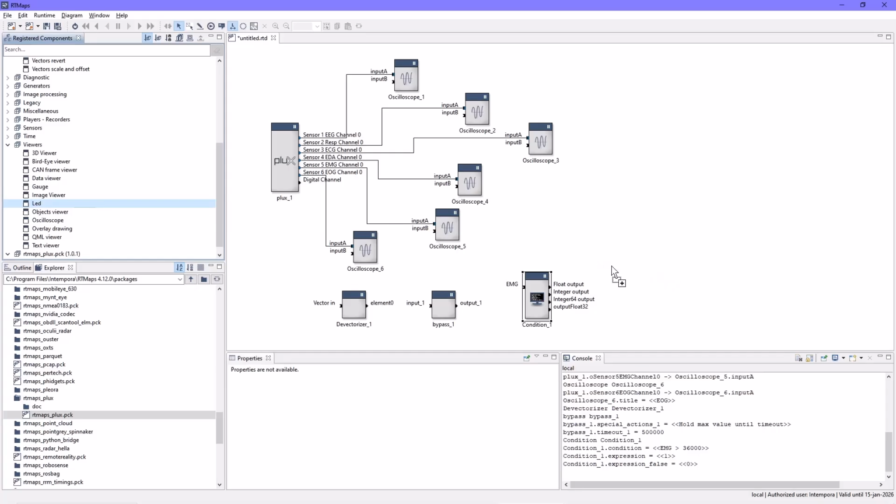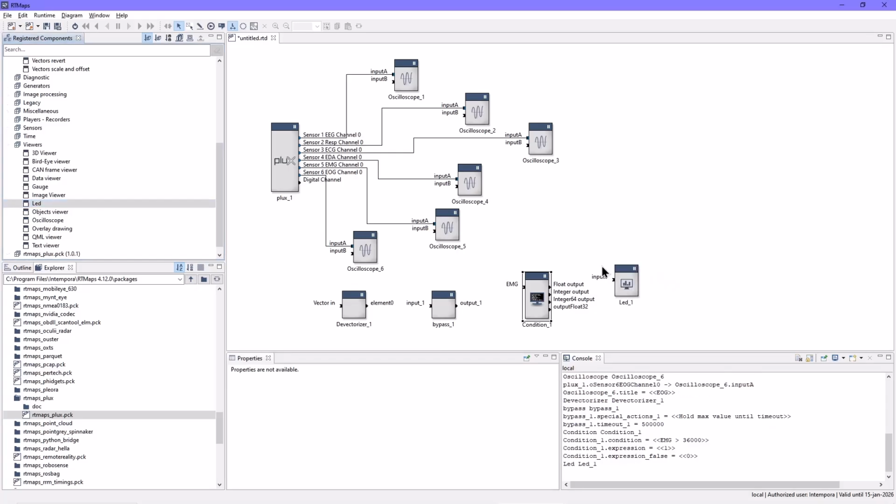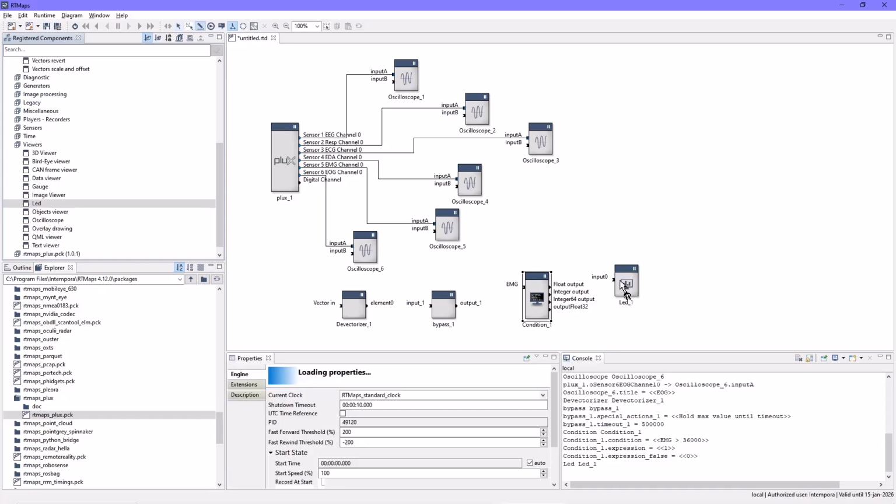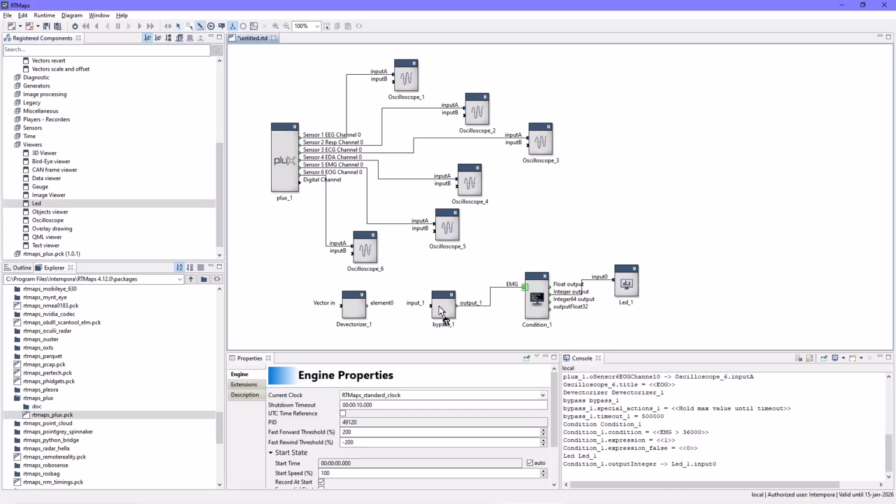Finally, we create an LED component that will turn red when its input receives 1. We can now connect all the components.